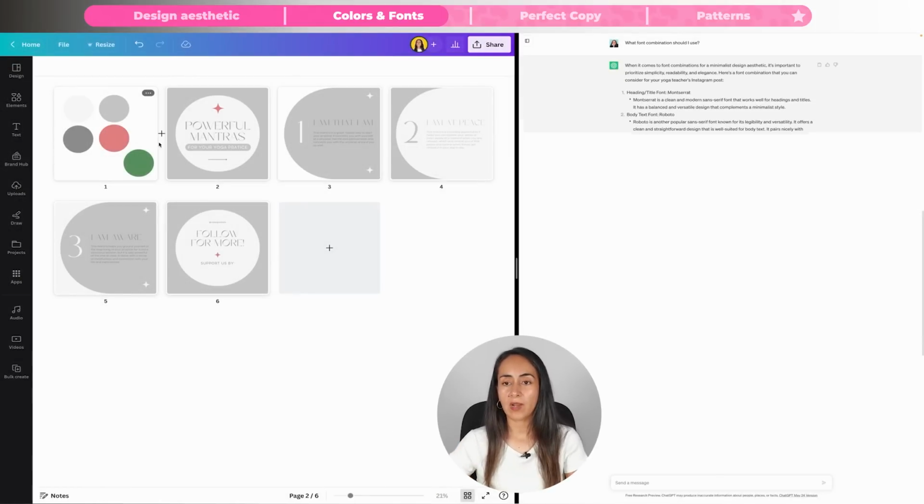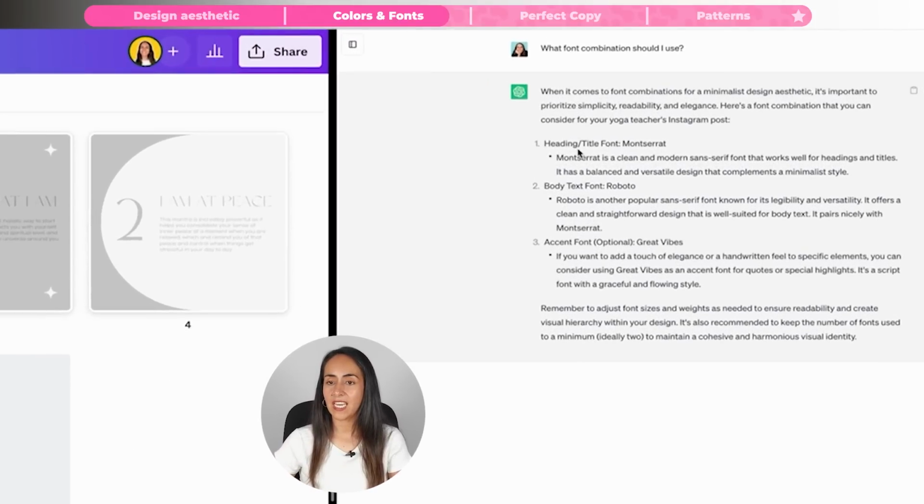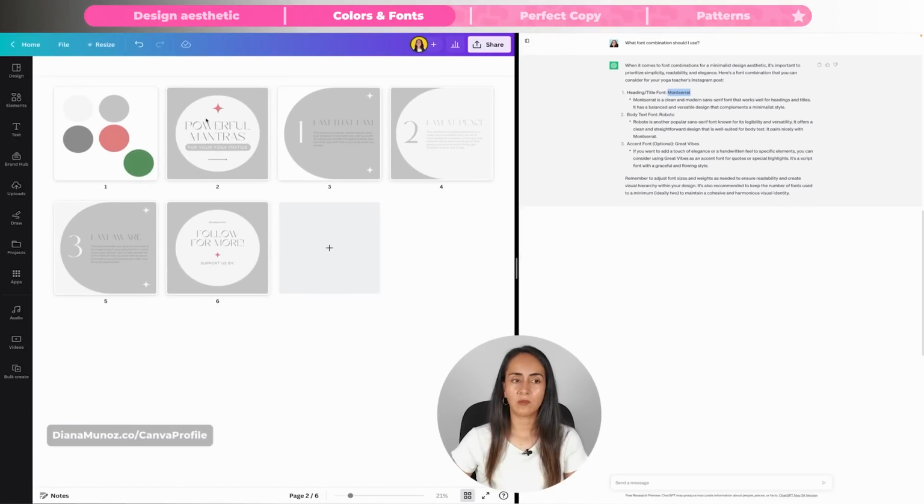And then it replied for a heading or title font, which is Montserrat. We also have the font for the body text, and then we have an accent font, which is optional, but it's good to have this information at hand. Let me go and use these fonts in Canva.